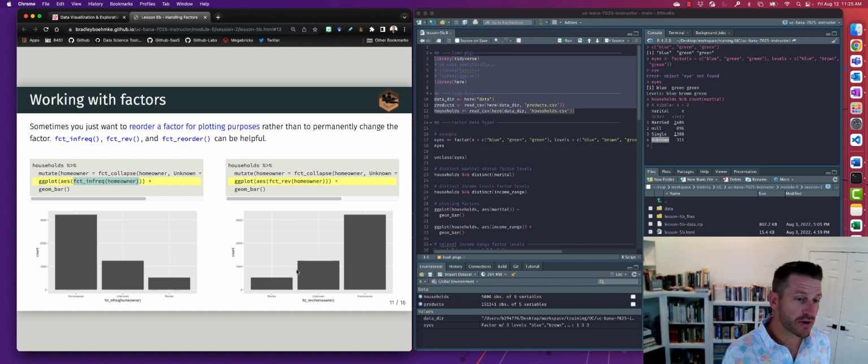Now you could reverse that, right? We could use factor reverse in order to basically do the same thing, but now we want to plot it from the most infrequent observations to the most frequent.